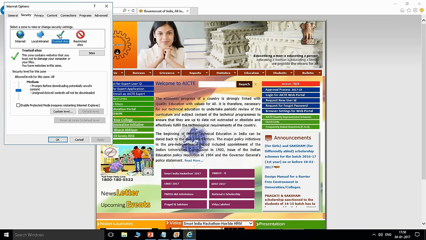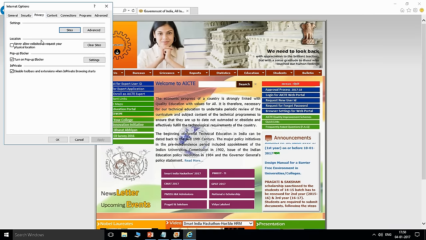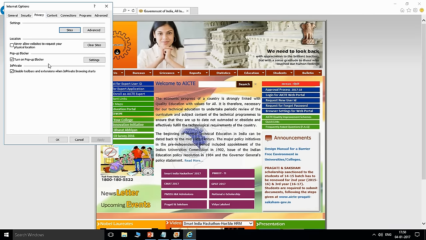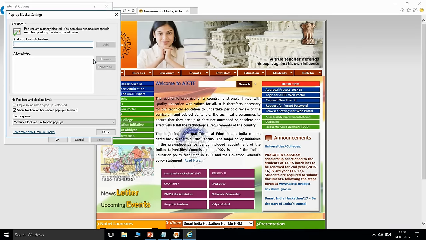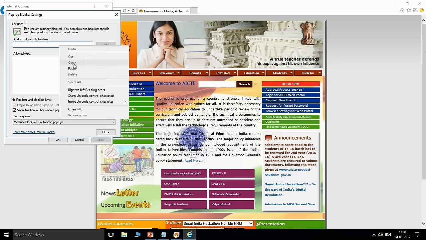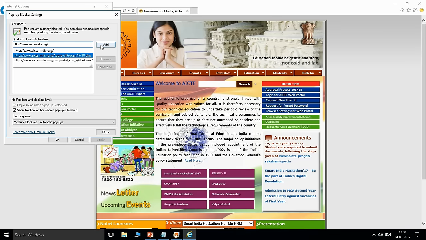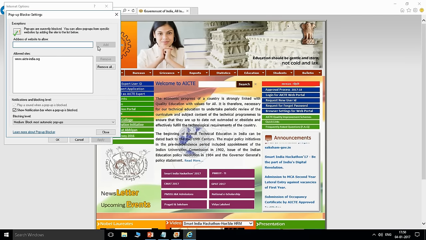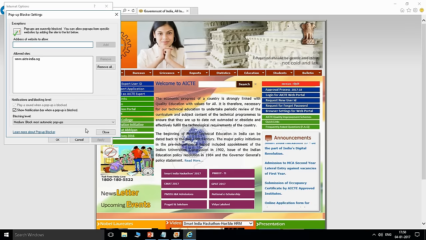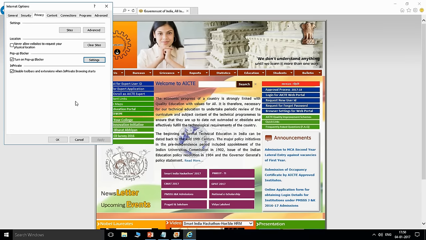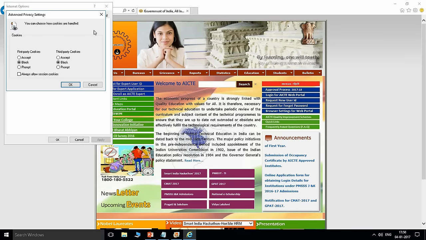Next go to privacy tab. In privacy tab under pop-up blocker click on settings. Here also paste the copied AICTE URL and click on add button. Click on close. Then in the same tab only, click on advanced button.